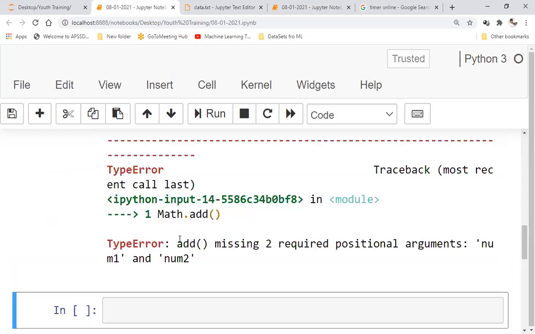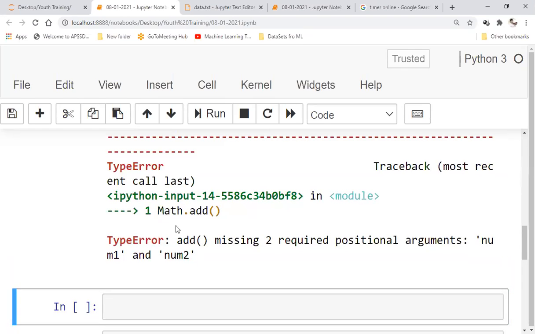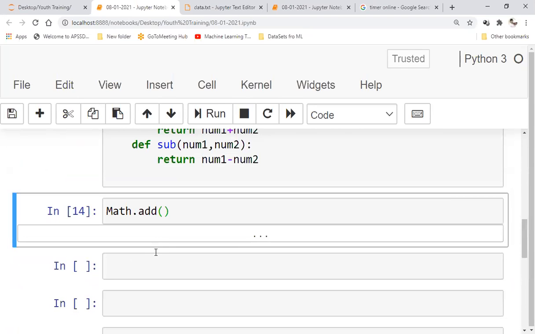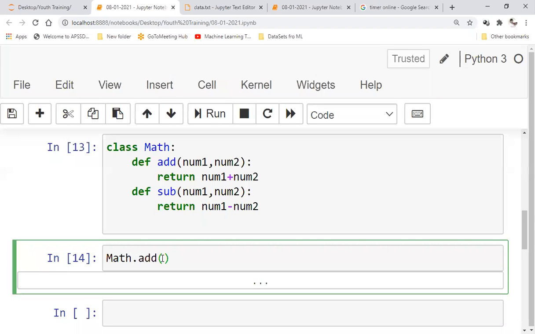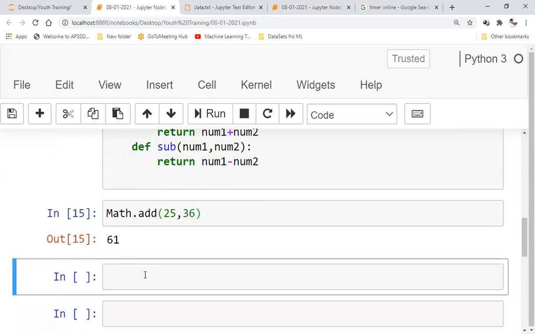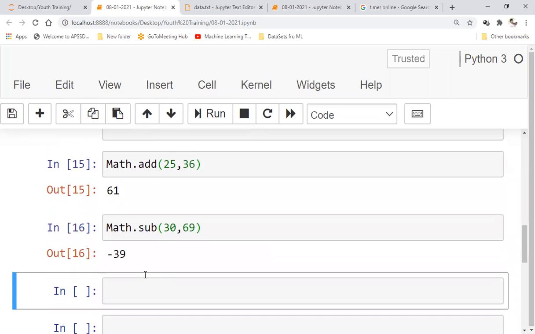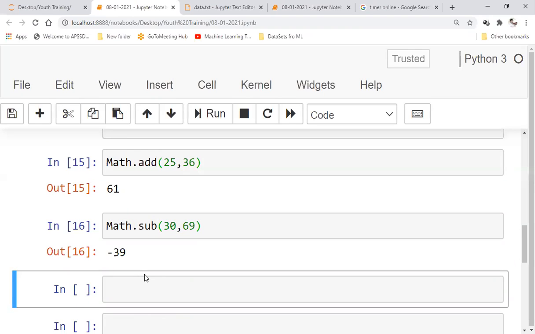The add method is missing two required positional arguments, num1 and num2. You need to give values, you need to give parameters to the add function, that is values 25, 36, result 61. Next math dot sub: the sub function also needs two arguments. I got minus 31. I think it is clear.